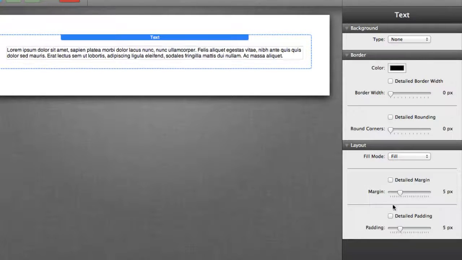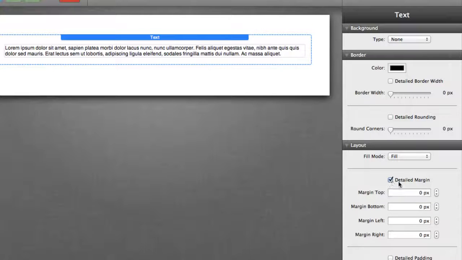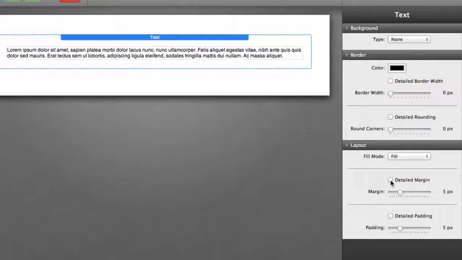And as before with other settings, if you click on the detailed margin, you can affect the margins of all the particular areas, top, bottom, left, or right. And the same for padding. So that has to do with the new settings for every single stack that's out there. Every stack has these settings.